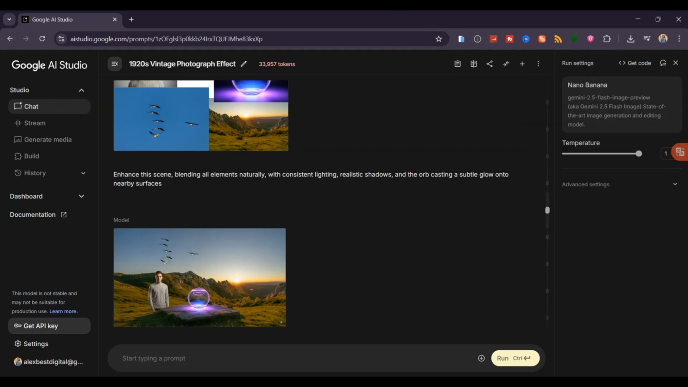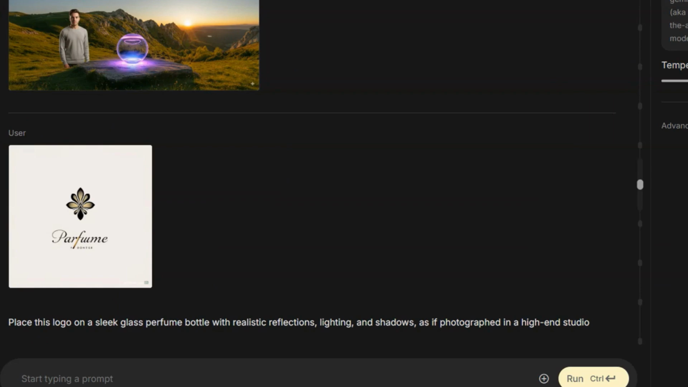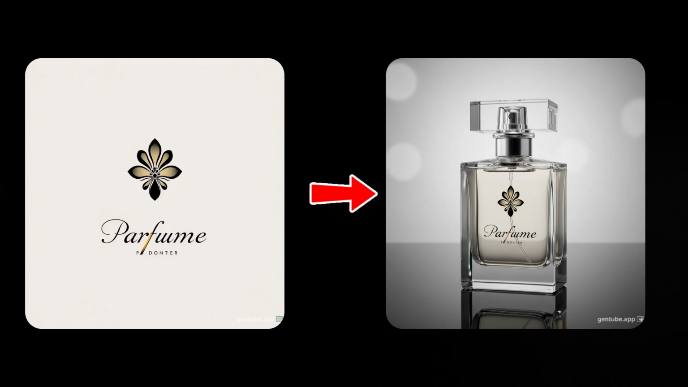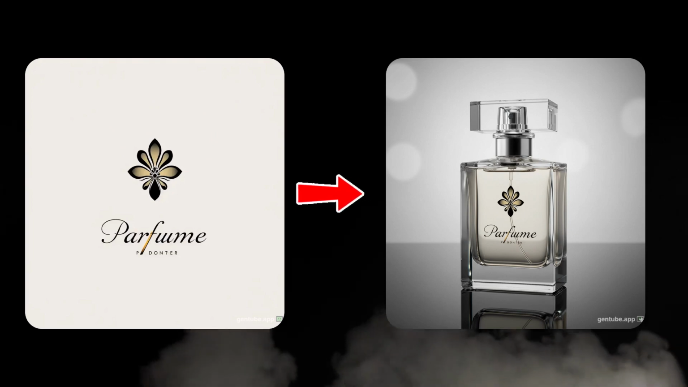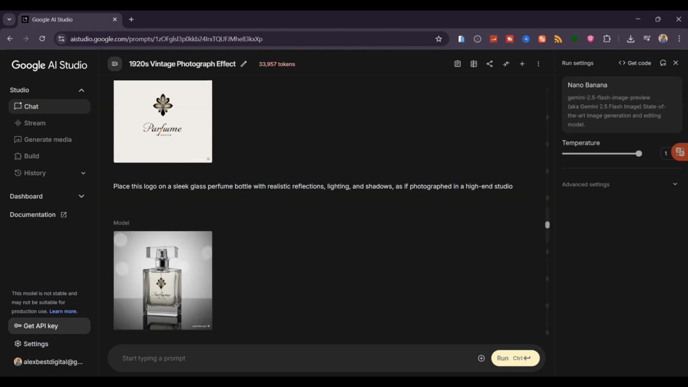Nano Banana is perfect for creating professional product mock-ups. For example, I uploaded my logo and prompted, "Place this logo on a sleek glass perfume bottle with realistic reflections, lighting, and shadows, as if photographed in a high-end studio." In seconds, the tool generated a stunning, lifelike bottle with the logo perfectly integrated, ready to showcase for branding or marketing purposes. Next, I tested a coffee mug.